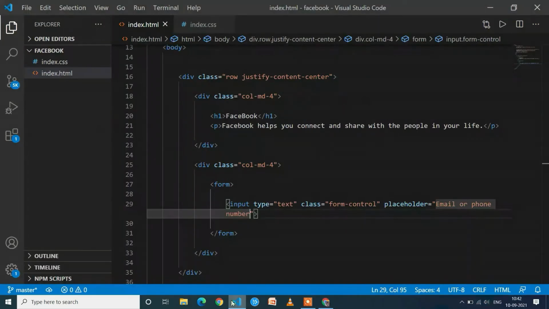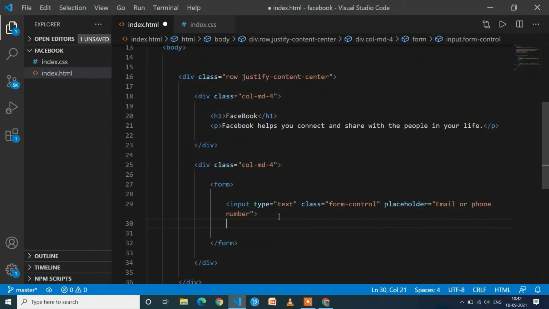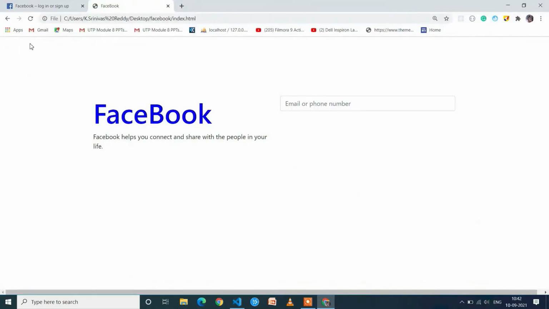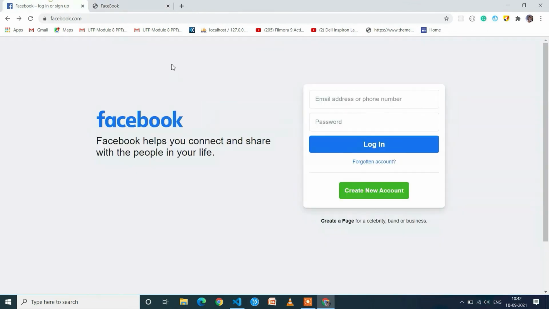So now we need to create the second input field. You can copy this input field and paste it for the password also. So at the placeholder only we need to change the value. Instead of email or phone number, we need to write the password. Let's check it. Here you can see the second input field also created successfully. Afterwards we will add the margin to these input fields. First we will create all the input fields.